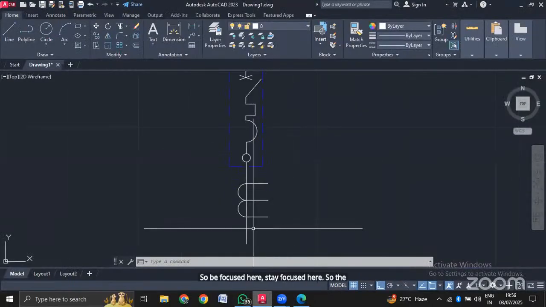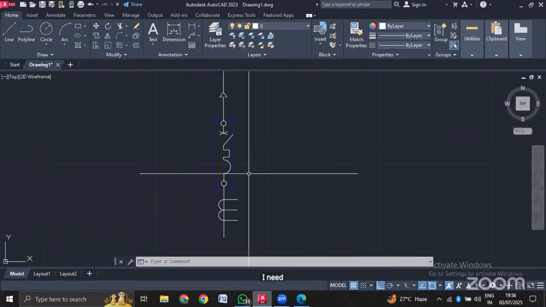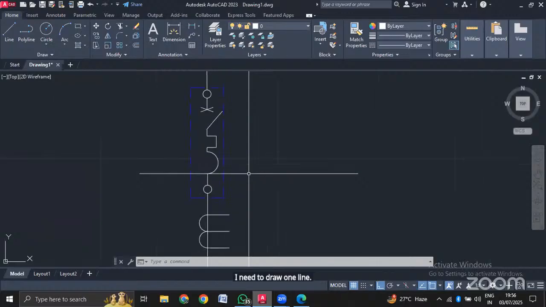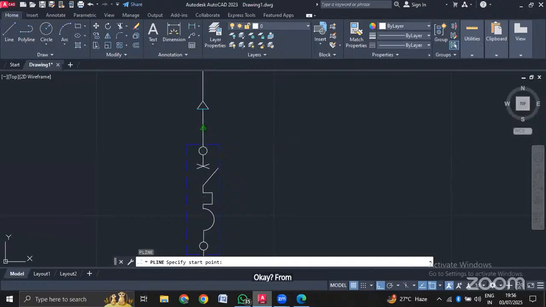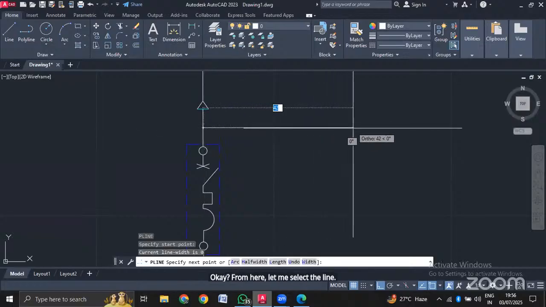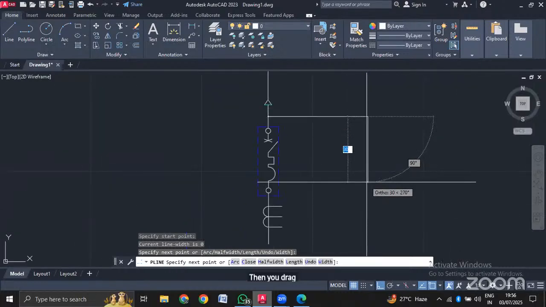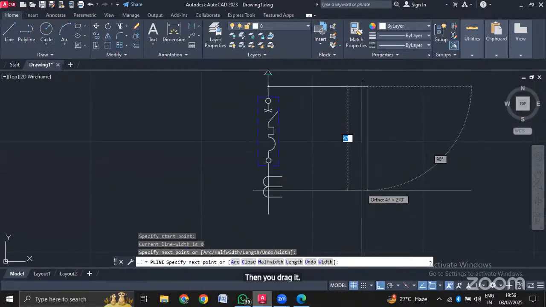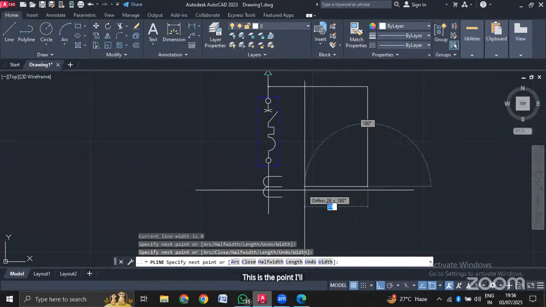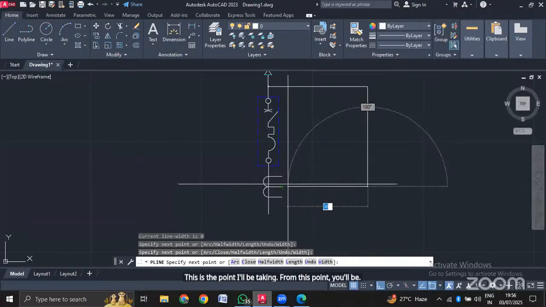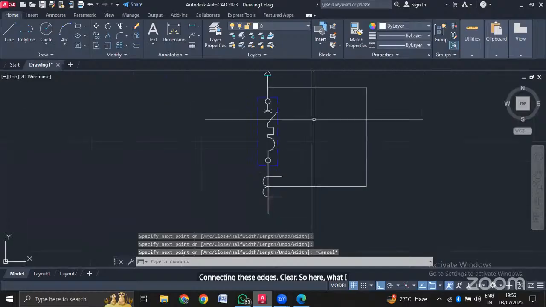So the first thing I'll be doing is I need to draw one line, which is my polyline. PL, enter. Okay. From here, let me select the line up to here. I think it's more than enough. Then you drag it. Okay. Then this is the point I'll be taking. From this point, you'll be connecting these edges. Clear? So here what I have done, I have drawn a line.